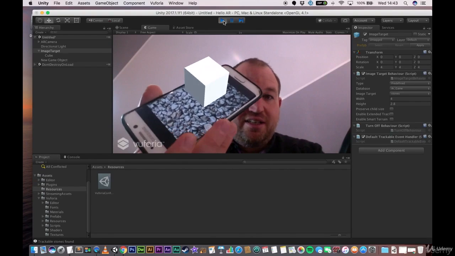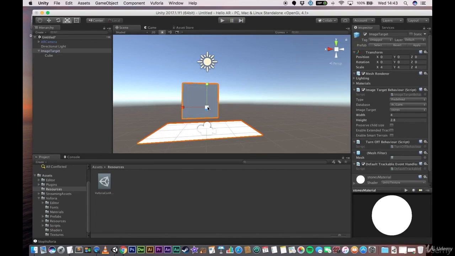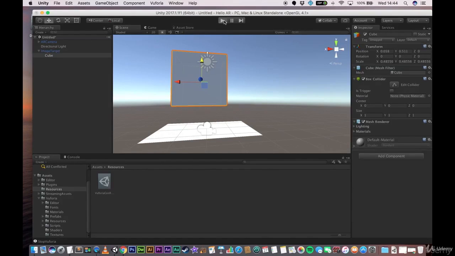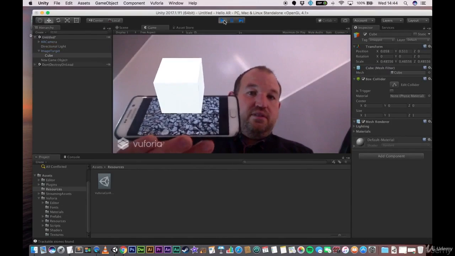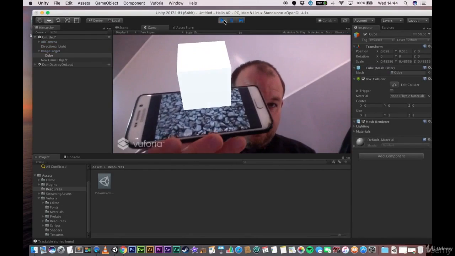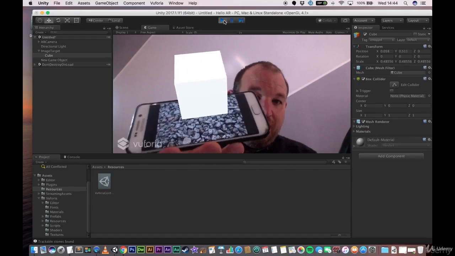So I'll press play, and I'm just going to scale the cube back up slightly. Make sure you're selecting the cube and scale the cube up, and then I'm going to move it higher. There we go. And I'm going to press play again, and then this time you should be able to see it more clearly. Okay, so here we go. Fantastic. That looks cool. And there you go, your first AR mini application with a cube.